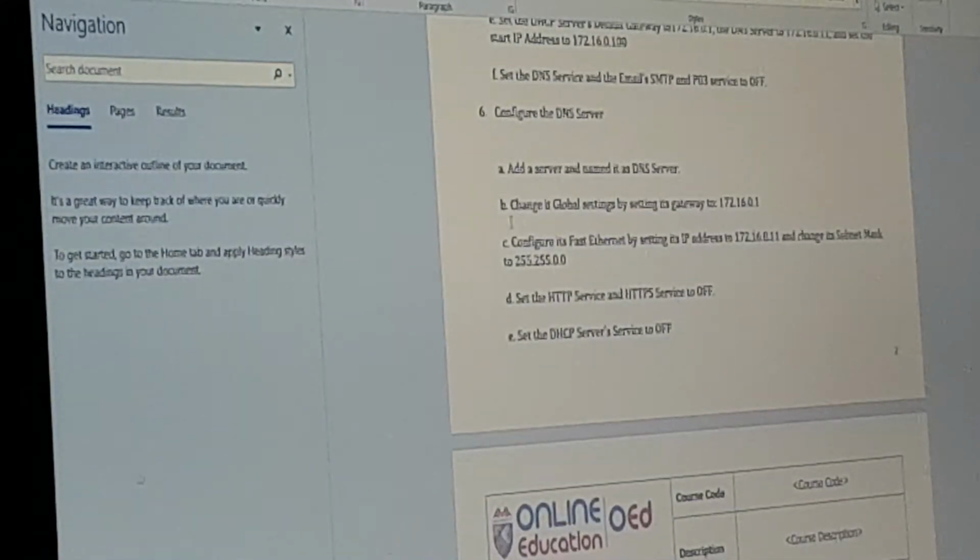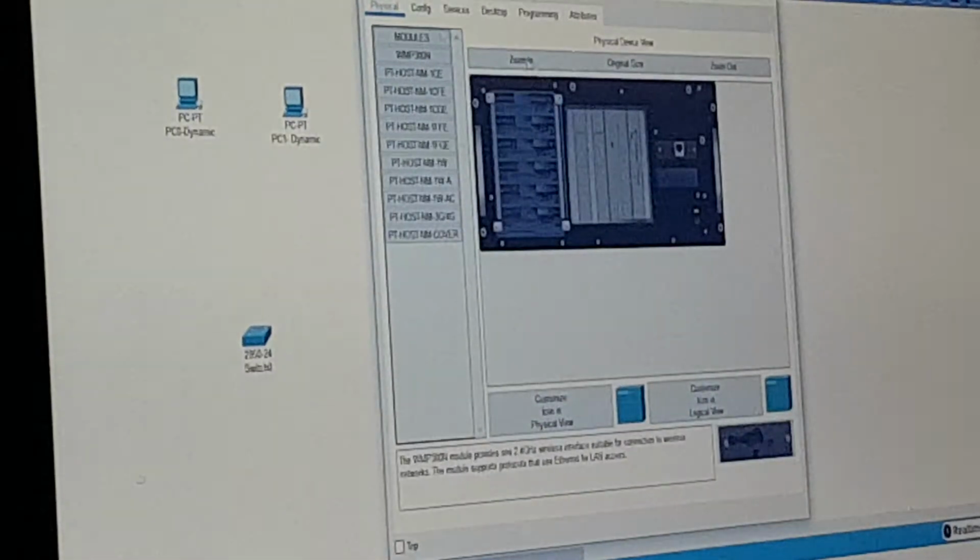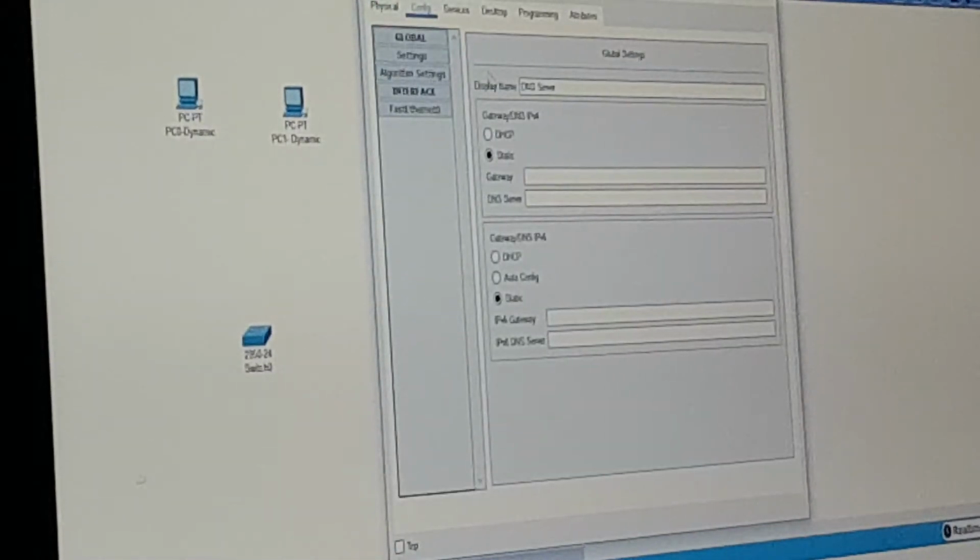Okay. B, letter B, change its global setting by setting gateway to 172.16.0.1. So we need to change. Just click this one, go to config. This is the global setting. So we need the gateway 172.16.0.1.